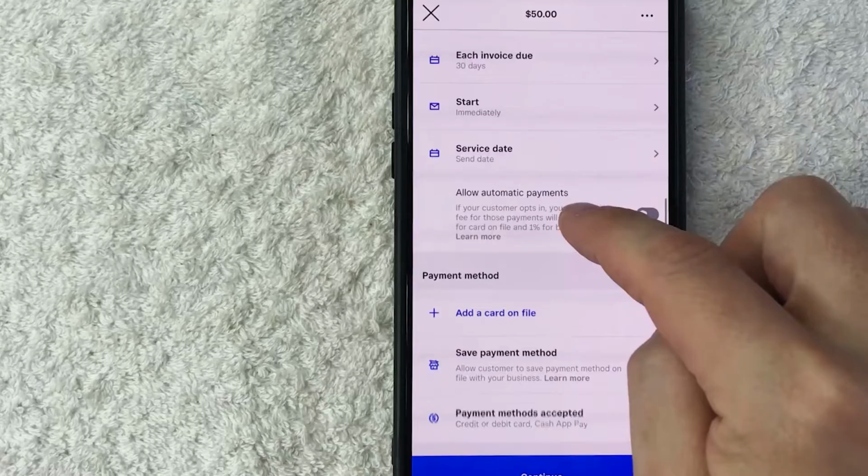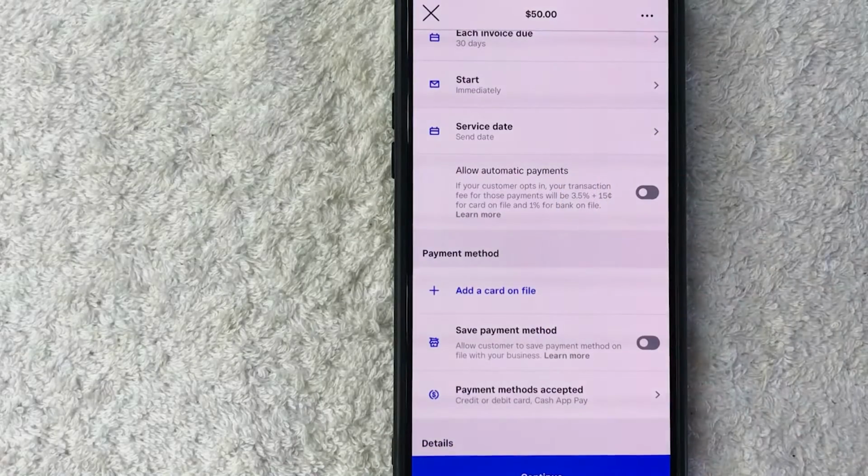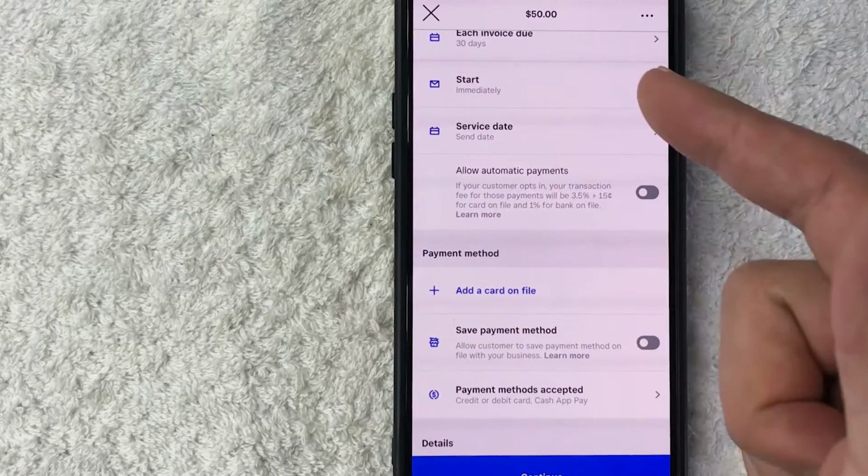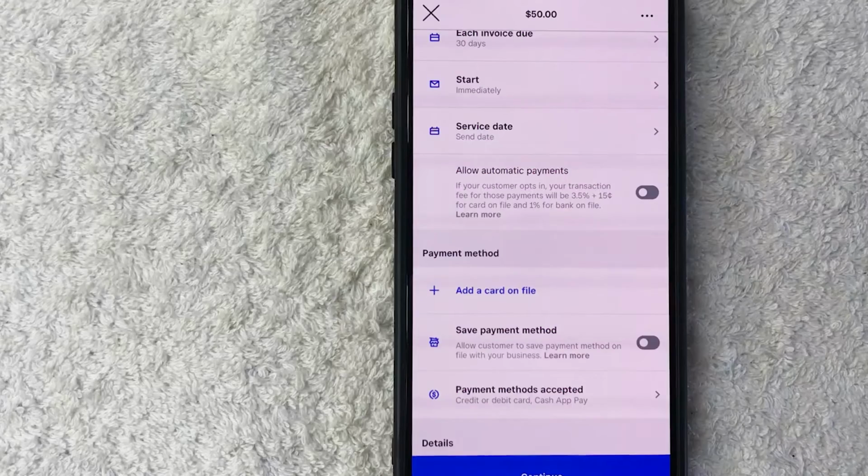And then back here, if you want automatic payments, if you have a recurring service that you bill your customers for, you can go ahead and turn this on. So the payment method that that customer has on file would be billed monthly or whatever the term amount is, once a year, once a week, or however you normally set up the frequency.